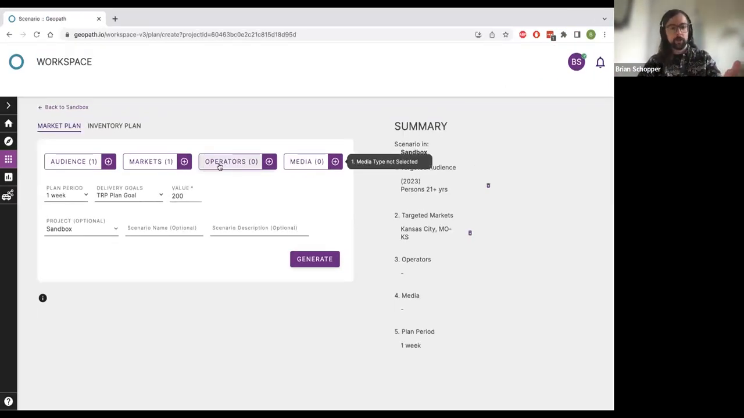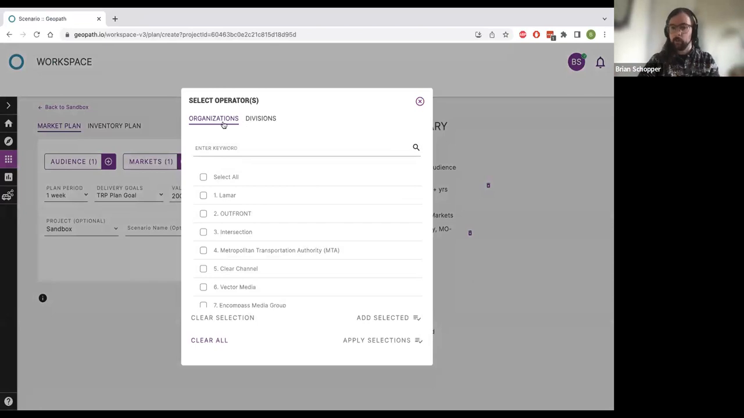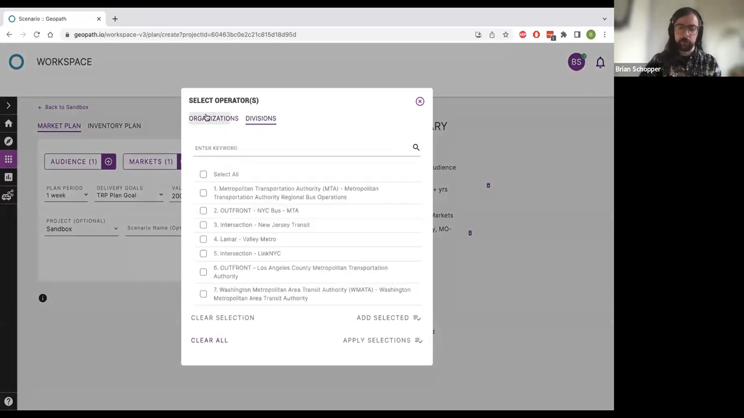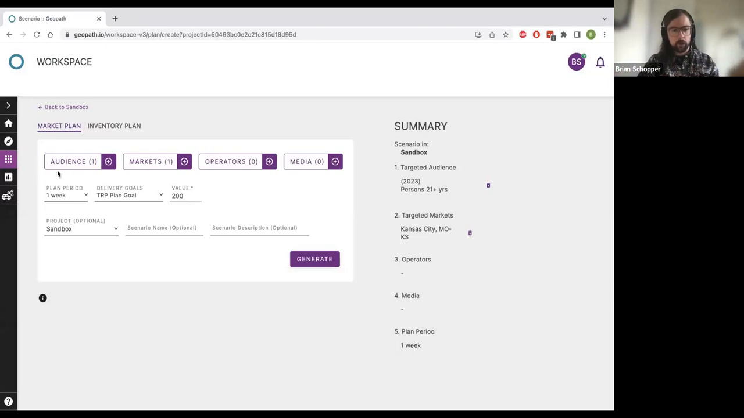I'm going to leave this open to all operators, but just wanted to show, again, organizations and divisions, just like I was showing in Explore. You'll notice all of these different buckets and filters, all of the menus here look the same in both Explore and the market plan here, or Workspace in general.